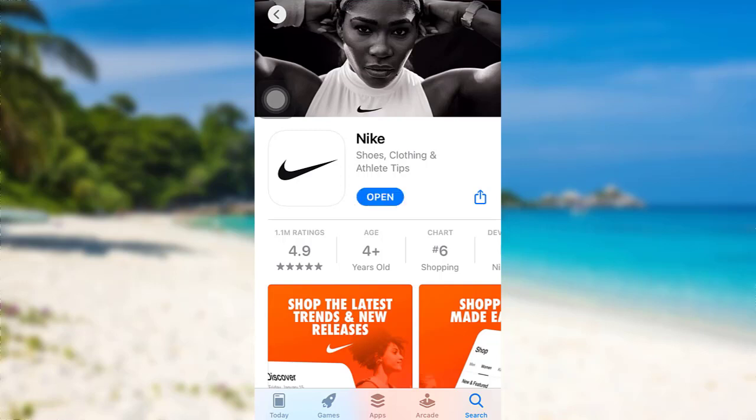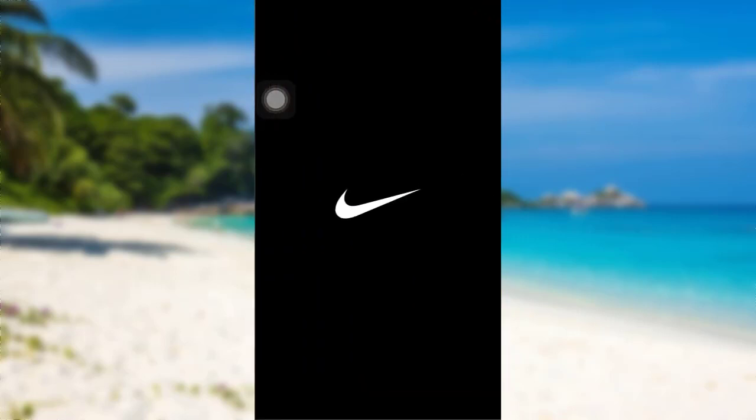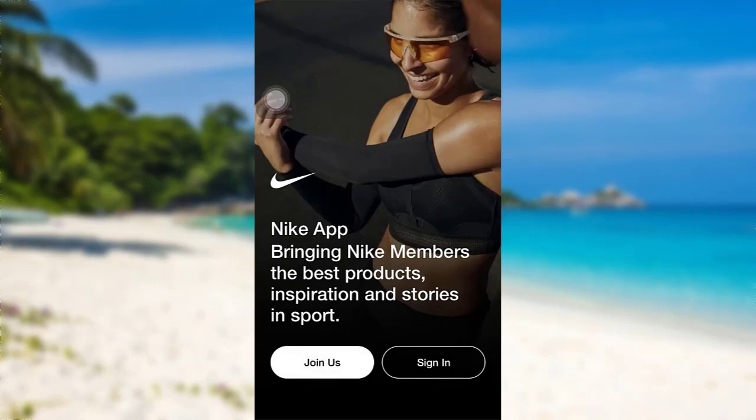So the app has also been downloaded. Now to go to the app, tap on Open. And that's it. This is how you can download the Nike app in your mobile phone.